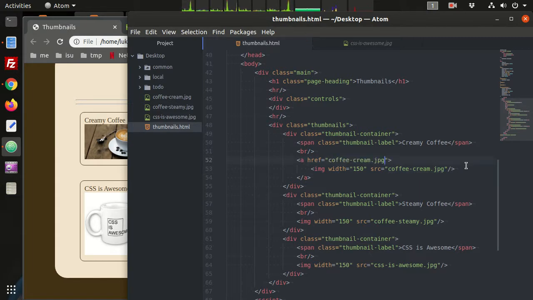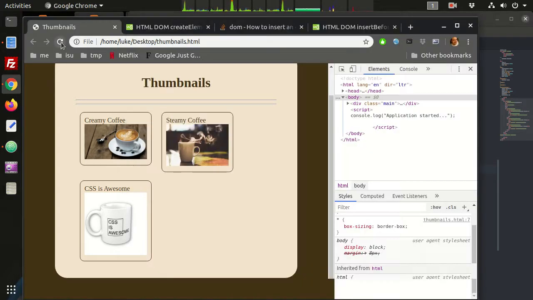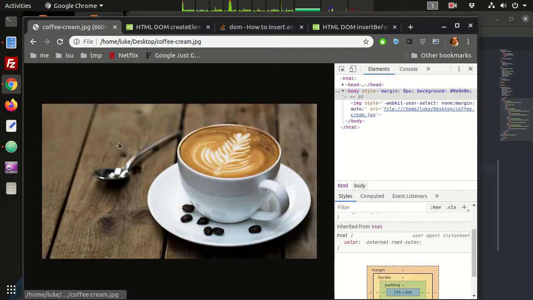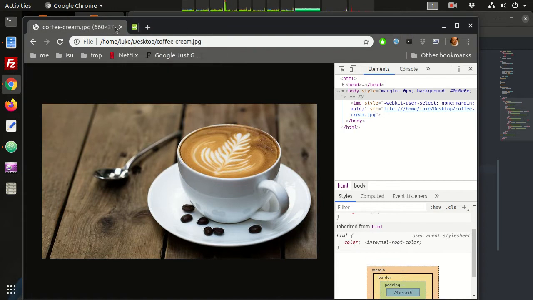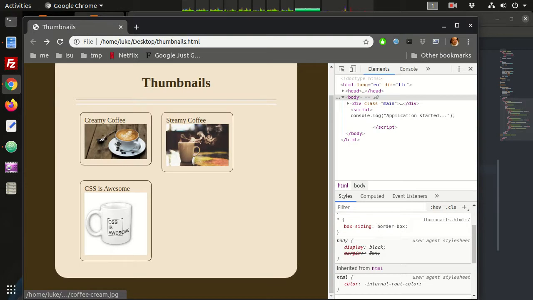Okay. And if we save this, remember we're just doing this to the first one right now. Reload the page. Now when I click on this, it goes to the full-size version. But I left my page, right? Close these out. I left my page, and I have to go back to get to my page, right?